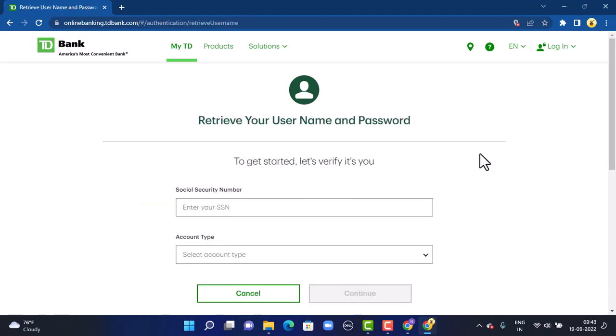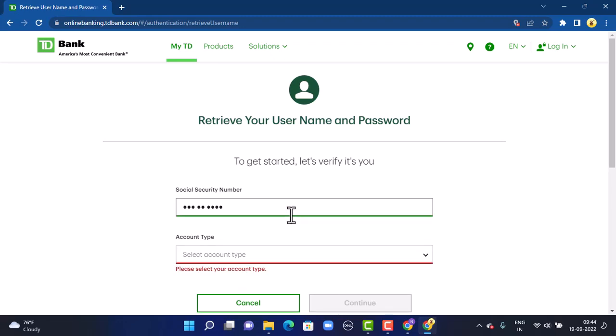On the next page you'll have to verify your identity, so you'll have to enter the following information, that is your social security number and your account type. First of all, make sure to enter the correct social security number that is linked with your TD Bank account. And once you're done entering your social security number, next you'll have to select your account type.